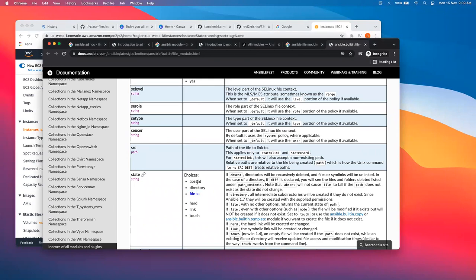If you want to remove, absent. If there is a file you want to remove, absent. If there is a directory you want to remove, absent. I'm going with this option called directory. So what this basically does is it starts creating a directory. And it says here, if you don't know it, you can check it here: if you specify directory, the intermediate subdirectories would be created if they do not exist, right?